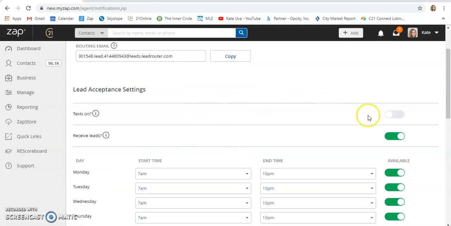Number one, most important, you should turn texts on and make sure receive leads are on, okay? I personally turn texts off because I am not getting leads as an agent. I'm only monitoring them as a broker. So I just need to get them through my email. So I turn texts off, but you should have texts on, okay?